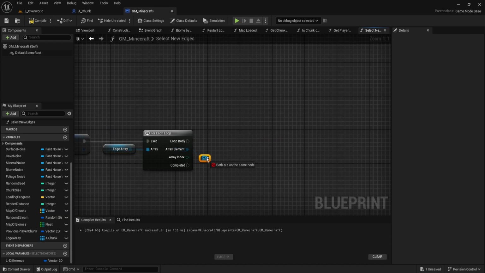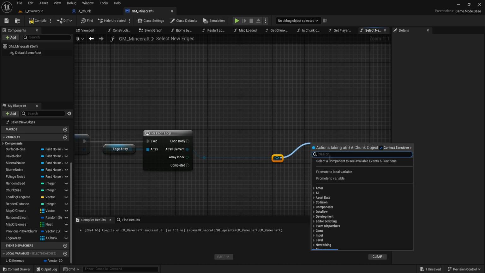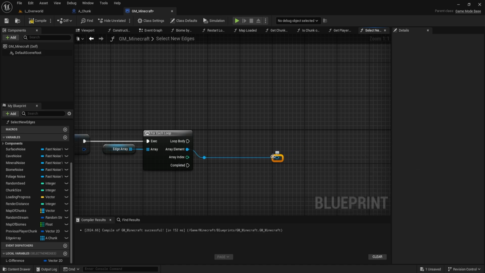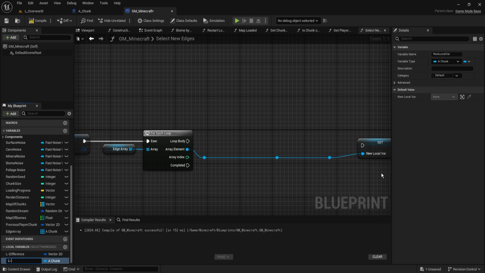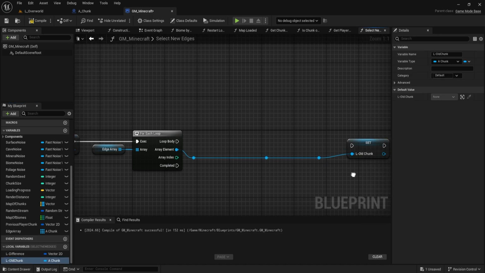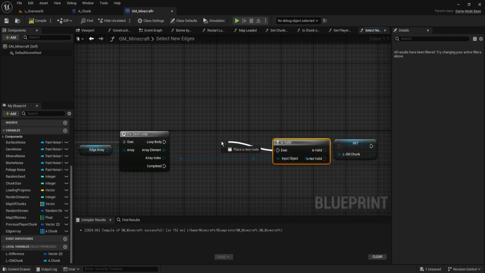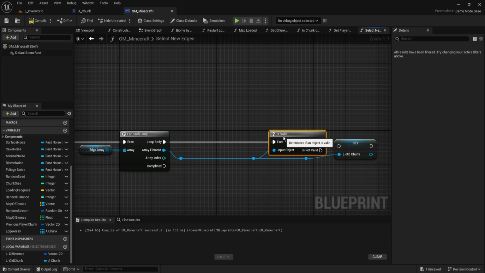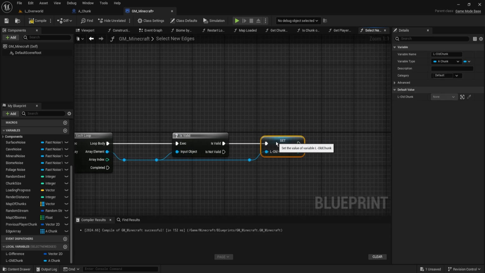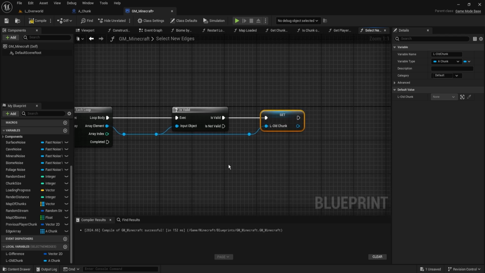Right here, we're going to add a few reroutes, and then promote this to a variable we'll call old chunk. We just want to make sure that this is valid before doing that, because if it's not valid, we can't really do much. So we'll just stop the whole logic here. If it is valid, first thing we do, we save that variable.